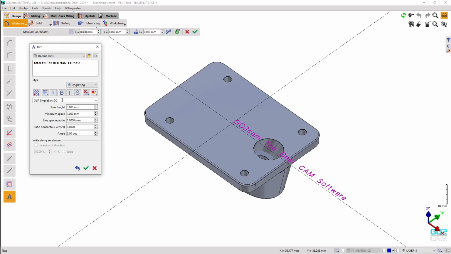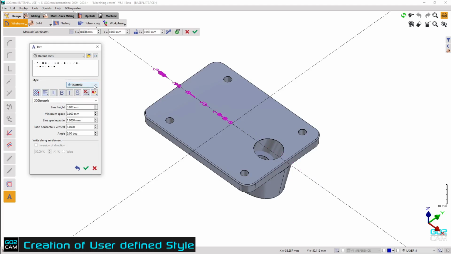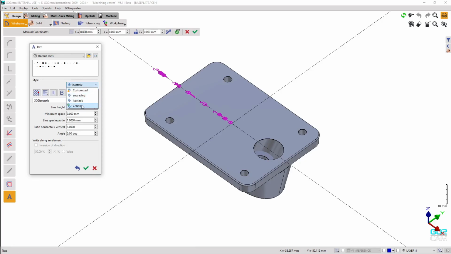This allows to generate a single pass for text marking, as we see in the window. Also, the text positioning is preset to the bottom left. Isostatic also allows fast access to the go-to isostatic font. The final option in the drop list allows to create and save a user-defined style.